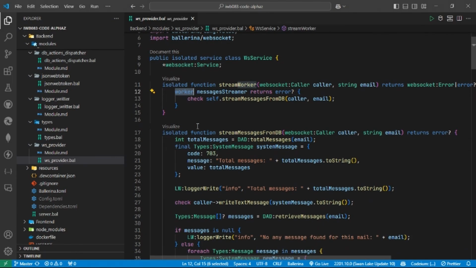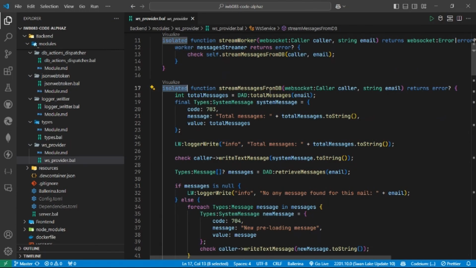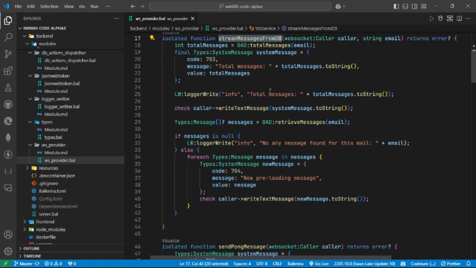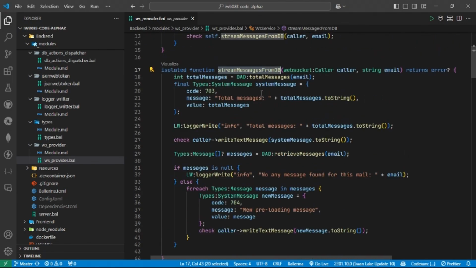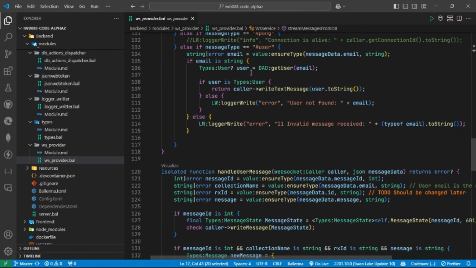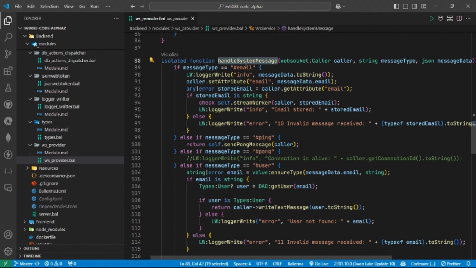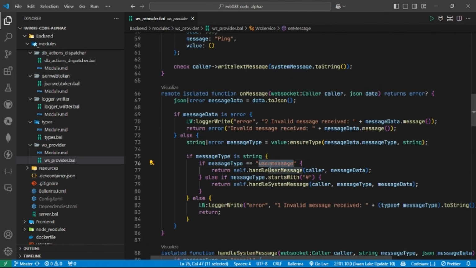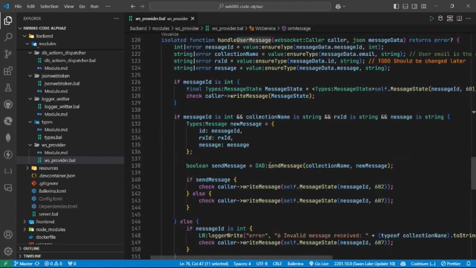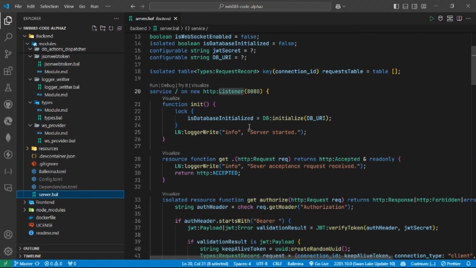Ballerina supports so many features like this, like workers and isolated functions as well, right? It's very useful for concurrent activities. Yeah, here is where we stream our client messages from the DB. Yeah, this is overall about our project, how we have developed it. There are so many things we have to discuss, and we also have a very special system message system, as well as default user messages. Right? We are handling all of these. Likewise, we have developed our server and our service data, right?